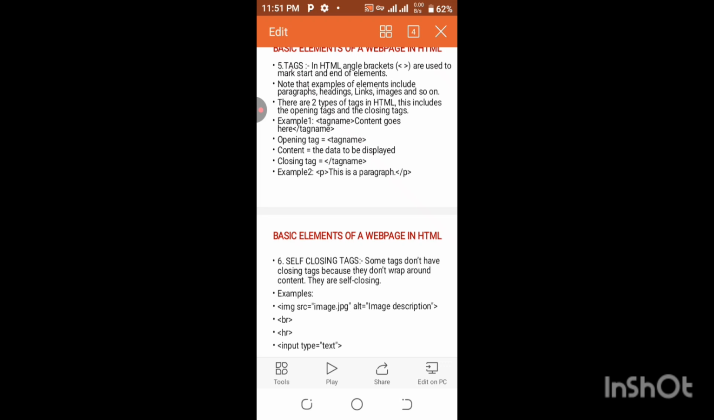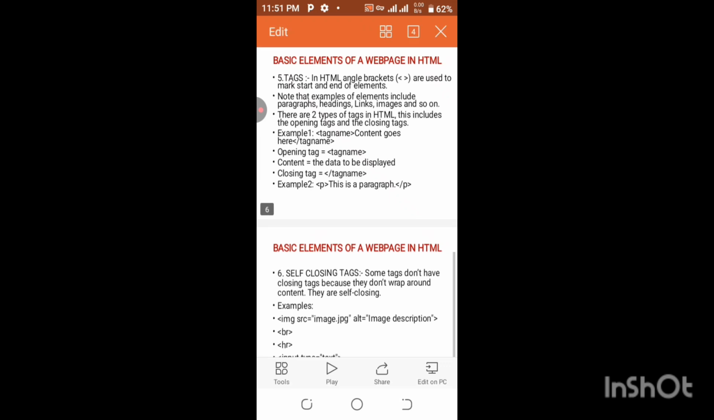So you can see the opening and closing tags are almost the same. The only difference is the forward slash, which comes immediately after the opening angle bracket of the closing tag.